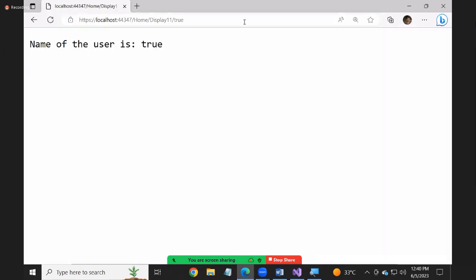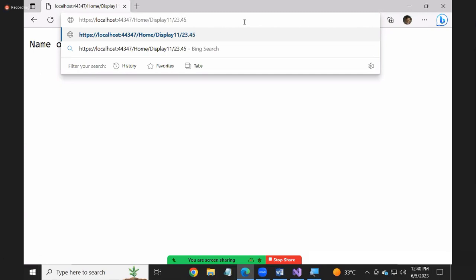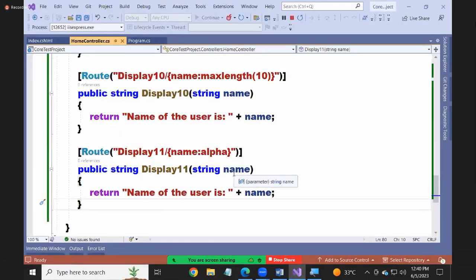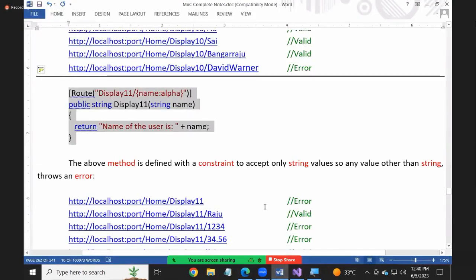Passing a value true. Valid or invalid? Valid. Why? Alphabets only, na? 34 point something. Invalid. What it accepts is only alphabets now. Generally, booleans, characters and decimals can be converted to strings, but still when I say alpha, it won't accept. It's not going to accept that now.